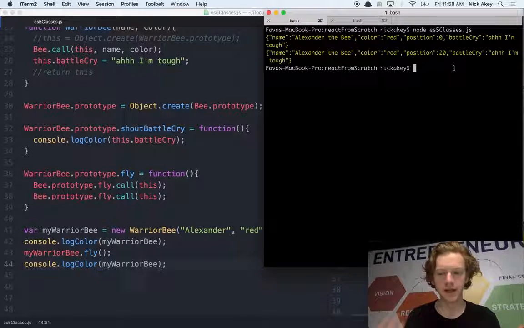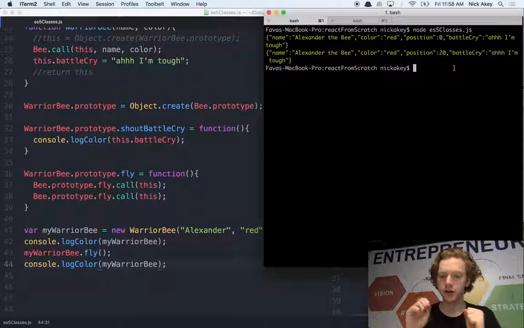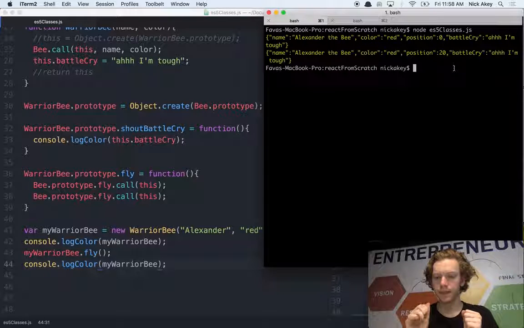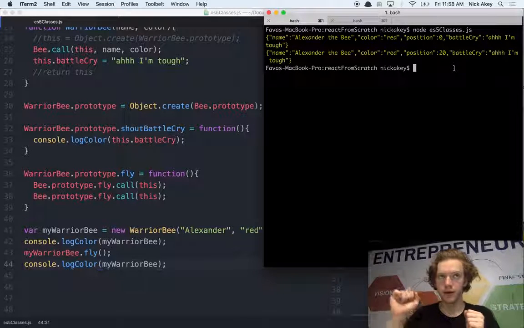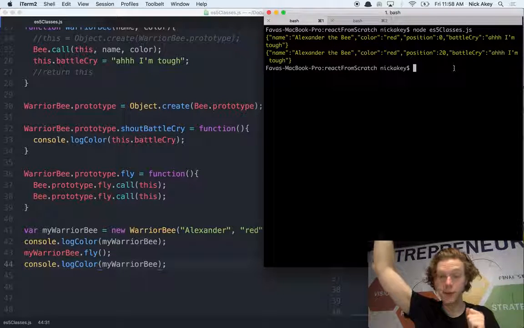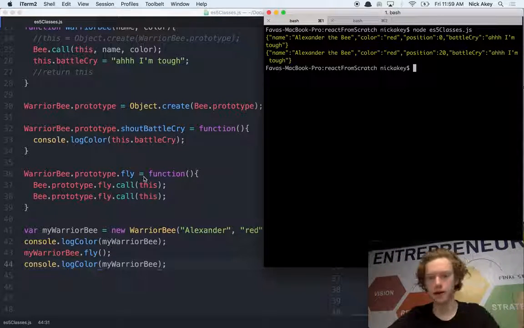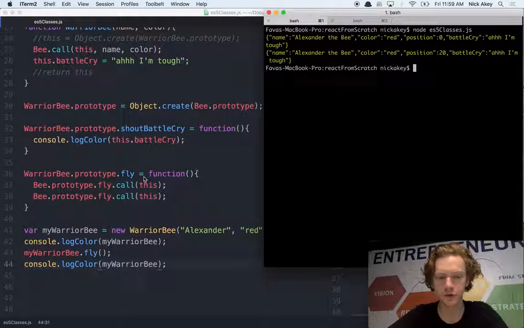So this is one more thing of inheritance. You may want to directly call a method on the parent class, right? You may want to just directly call the method. In this case, we're directly calling b.prototype.fly twice.